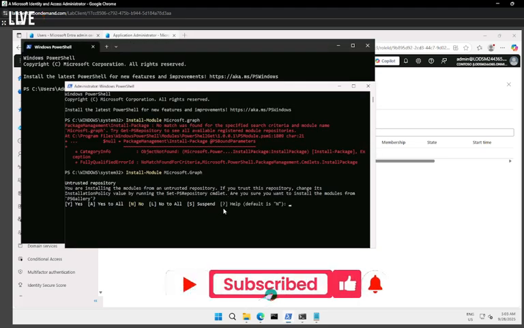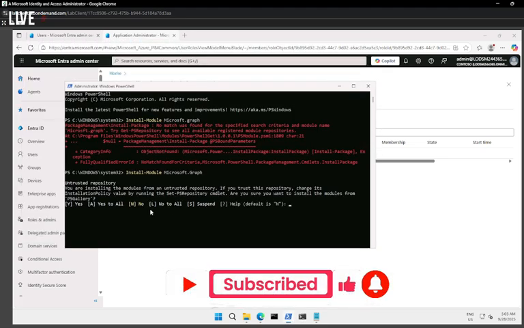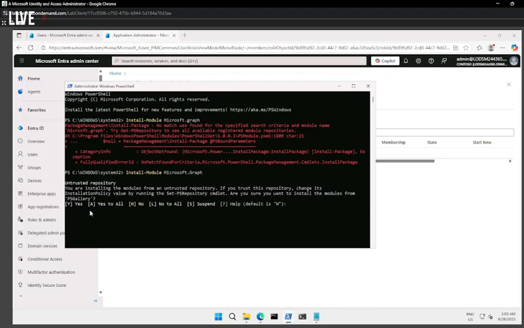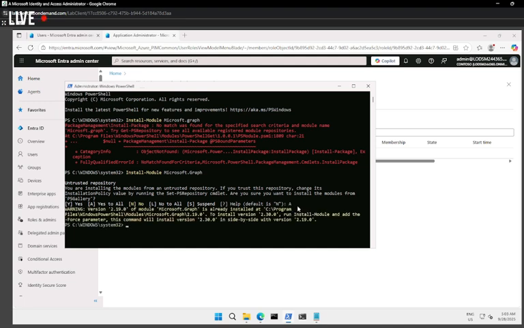Now it's showing some queries. If you want to install from all, you can select A. If you want to install the module only from the PS Gallery, you can select Y. I'm going to select A, I need to install everything. Okay, now it's installed. Now I'm going to run Get-InstalledModule for the Microsoft Graph.